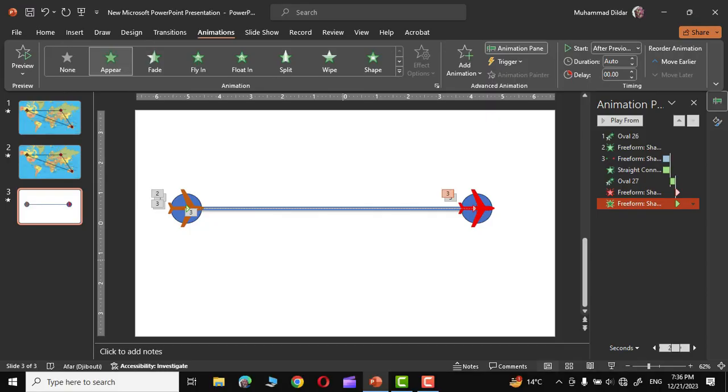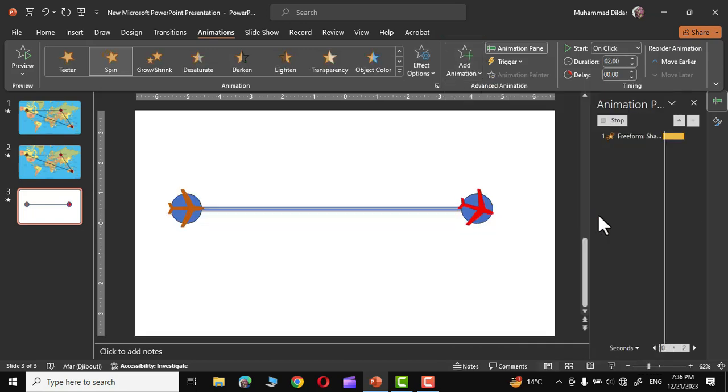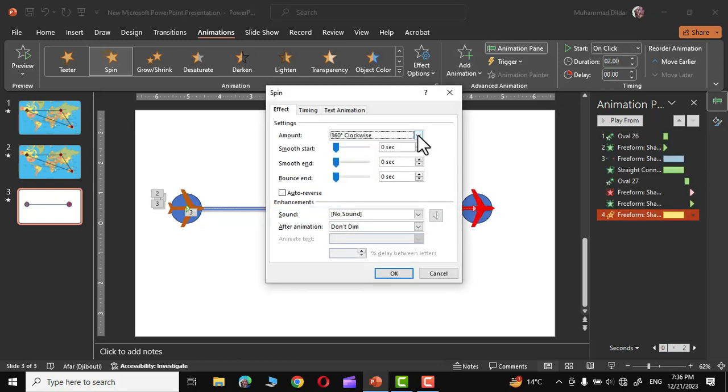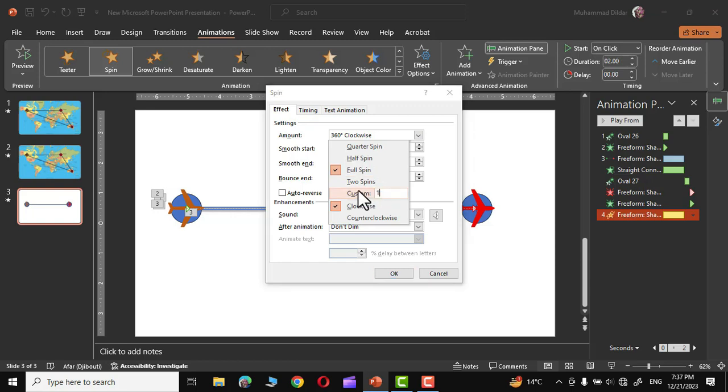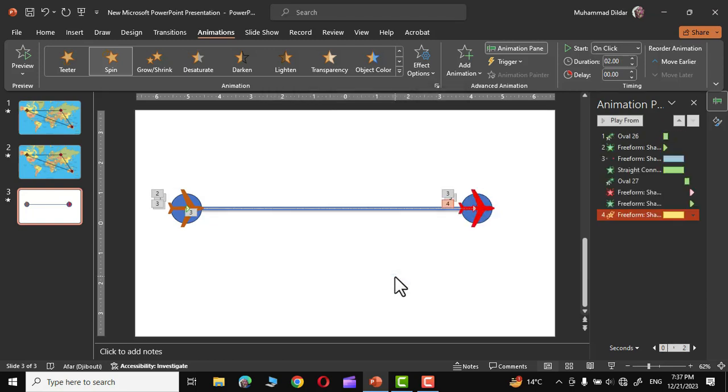And there we are. Now click on this aeroplane, go to add animation, and in the emphasis effects, click on the spin option. From the animation pane, in the effect options, let's define the rotation angle for this aeroplane, and I'm going to set it to 180. Press enter, click on OK, and it will turn around 180 degrees.